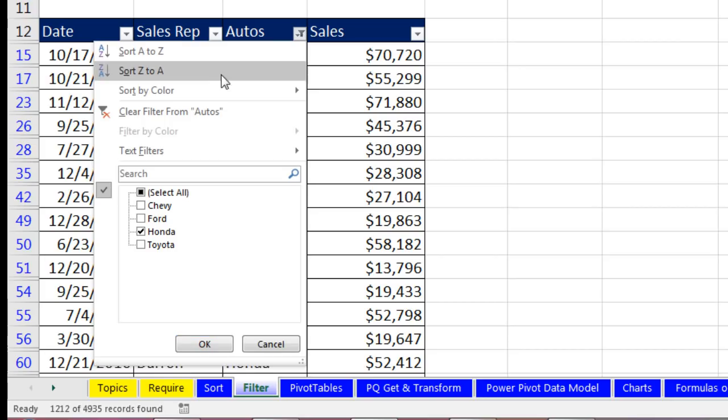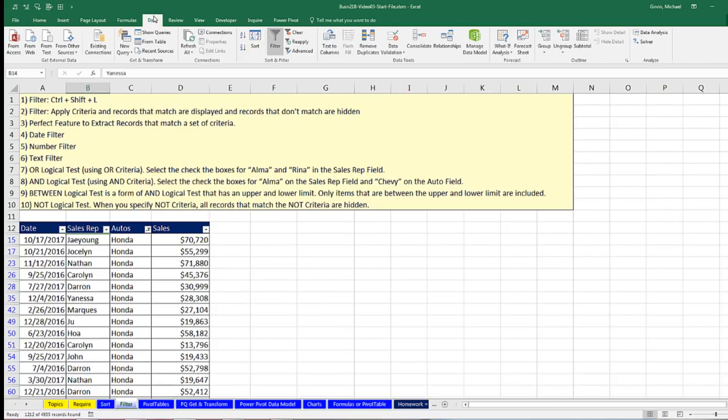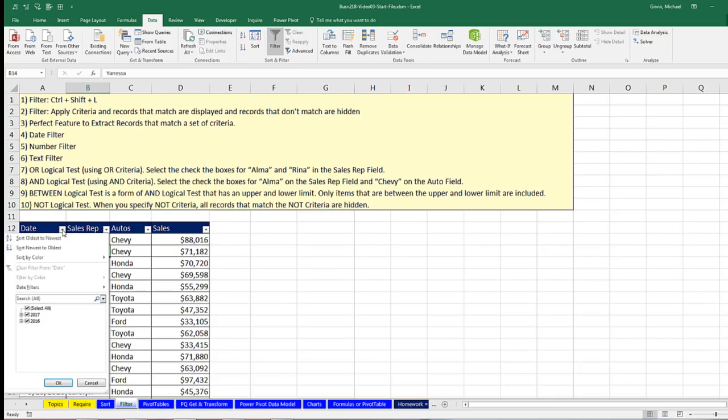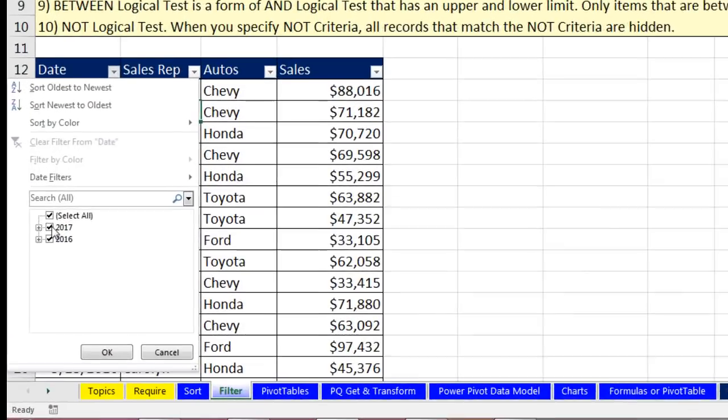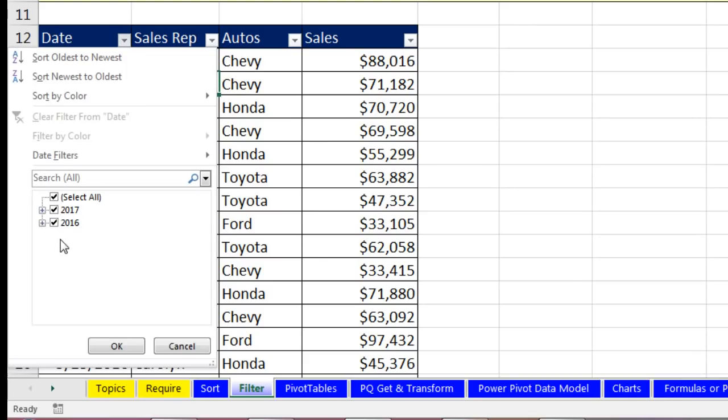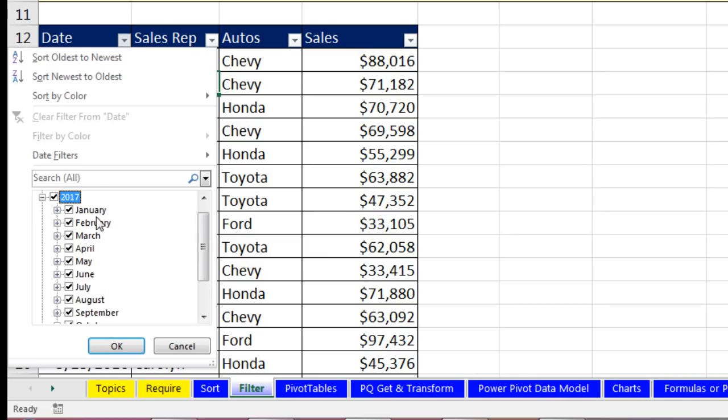You can click on the drop-down and clear the filter right here, or you can go up to Data, and there is Clear Filter. And I'm going to click Clear Filter. We could come over to the Date field, and there is what appears to be a unique list. But to see the full unique list, we have to expand using the plus. That will show me the months.